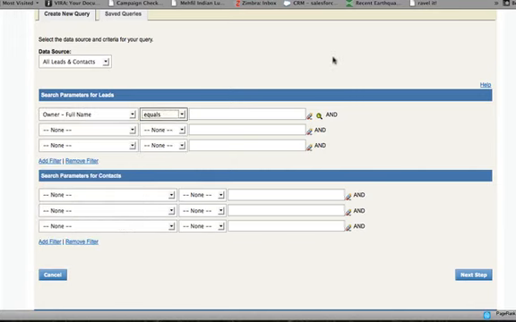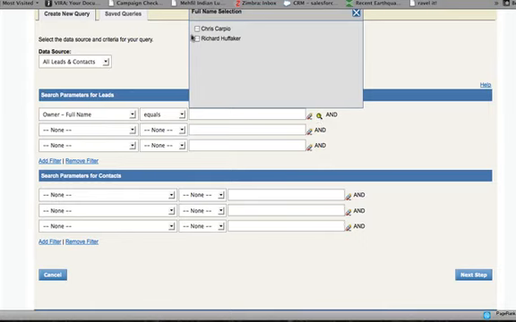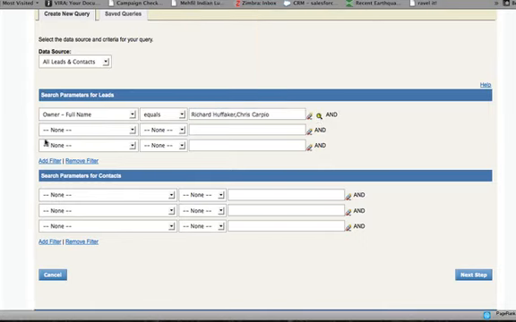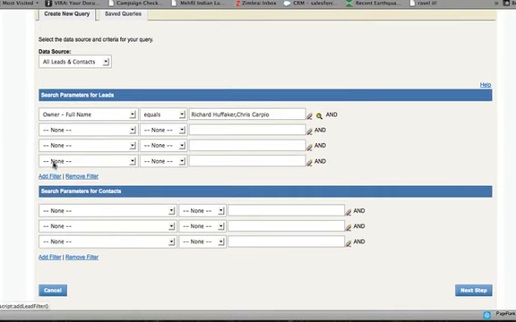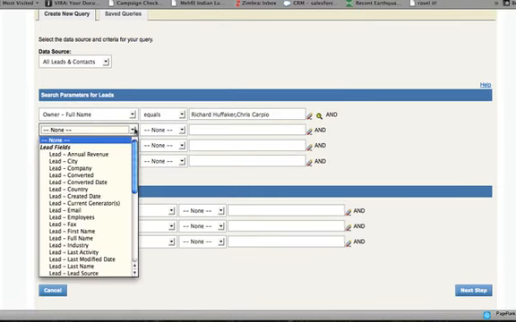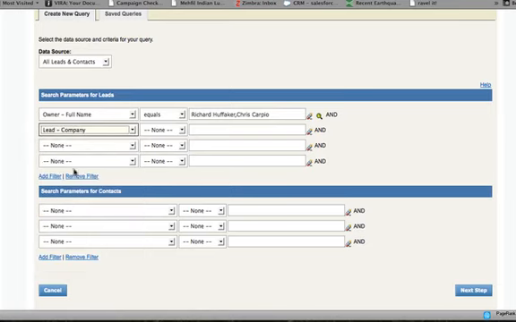I'm going to say equals, and then I'm going to click on the little magnifying glass and select these two people. Now I can continue to add filters to my query. So if, for example, I wanted to have a company name, I could do that. So now my mailing list would be all of the leads that are owned by one of these two people, and then I can specify a specific company or companies that I want in my list.